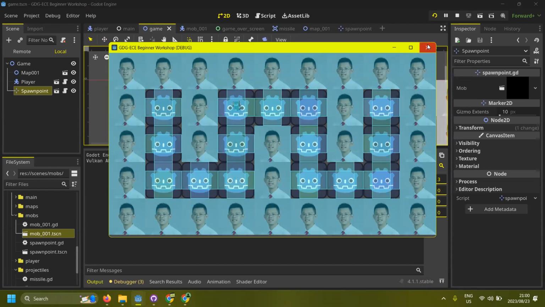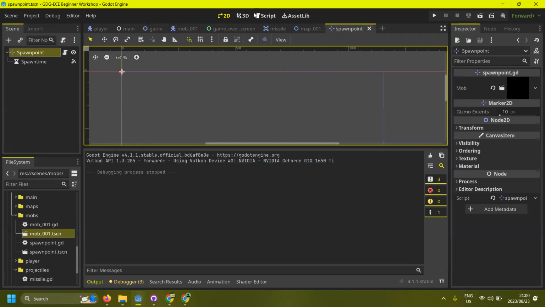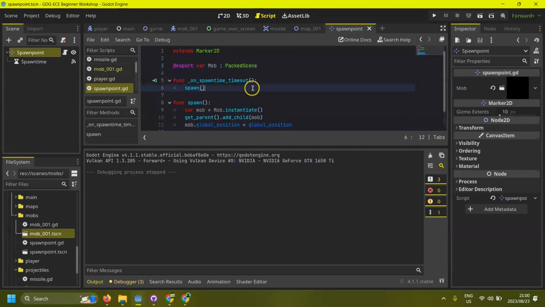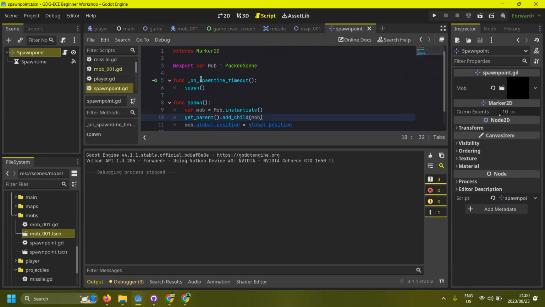And it's not doing anything. Yeah, hold on. Yes, did something happen? I'm a bit behind. That's okay. No, does it still crash? We put mob.tscn in spawn point. Yes, okay, mob.tscn into spawn point here.